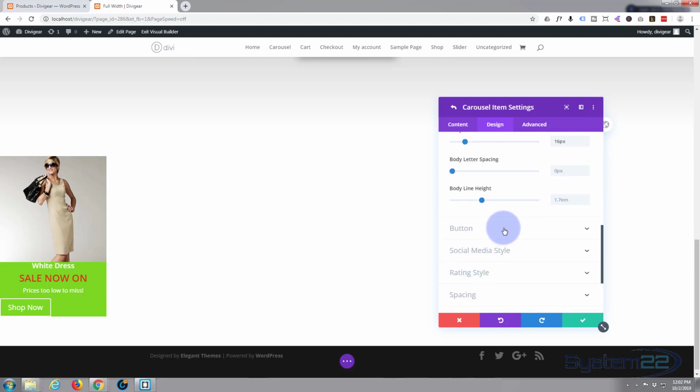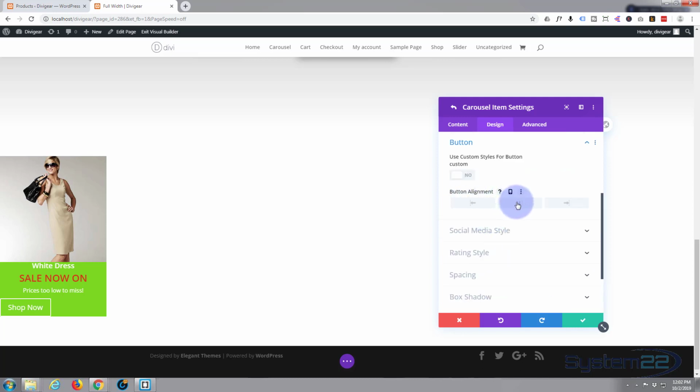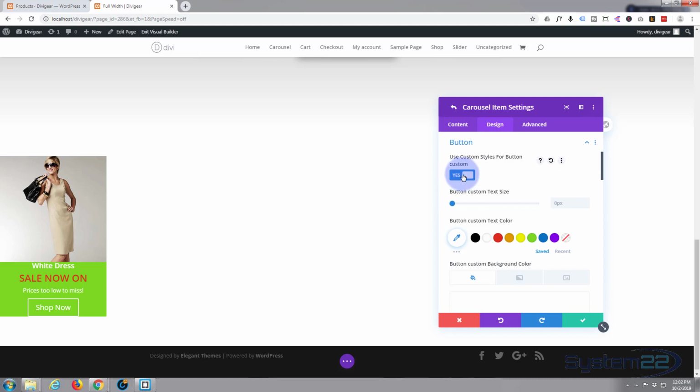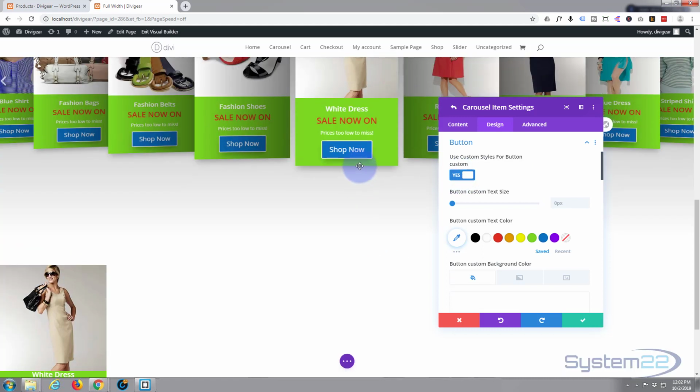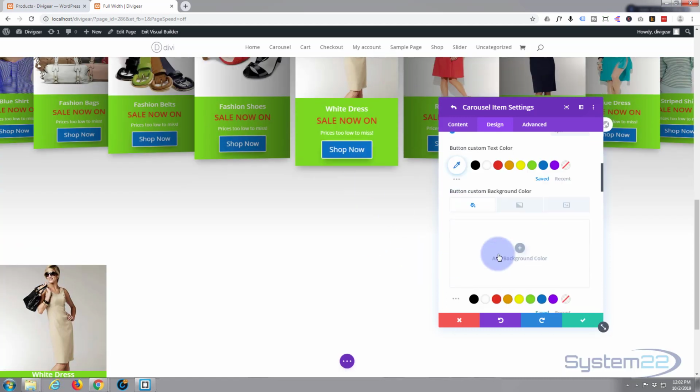Okay, let's keep going down. Let's move on to our button styles now. Okay, well, I want the button to be in the middle. The actual style's not too bad, but I want to use custom styles, so I'm going to hit the yes there. What did we do with this? I think we just gave it a blue background.